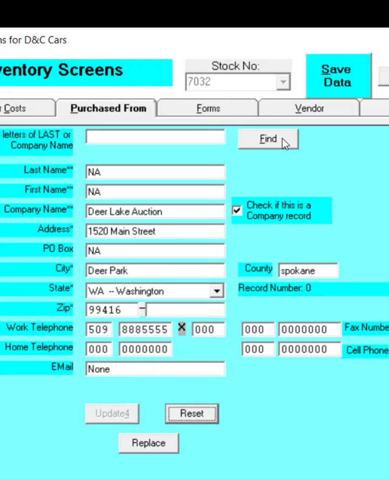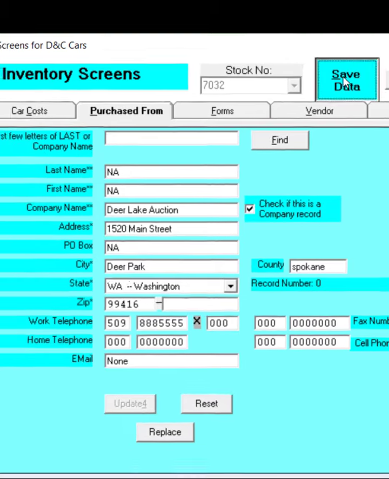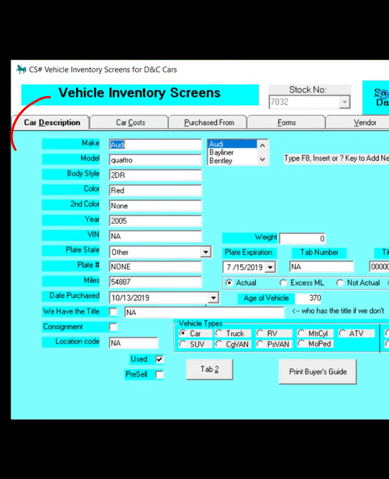At this point, you have enough information. You can actually save the data away to the database. In this version of the program, we haven't been able to do that until the description, the cost, and the purchase from information has all been entered. In the next version of the program, that's going to be changed so you can save it at any time. After you save the data, the program returns back to the car description screen.